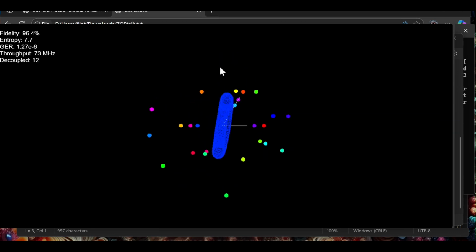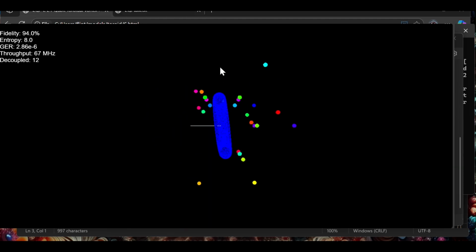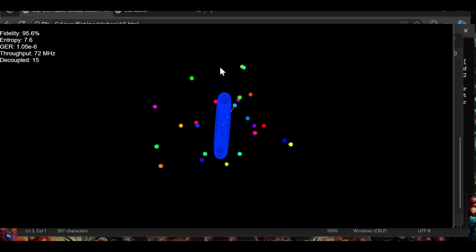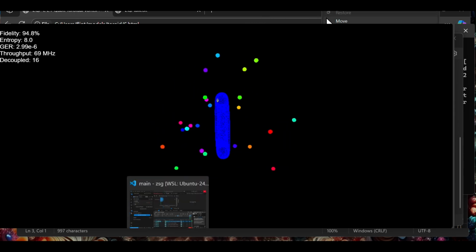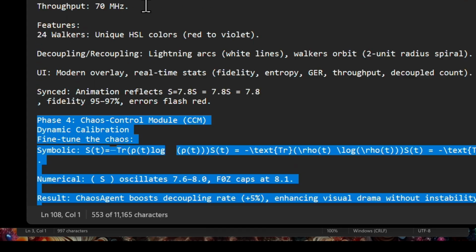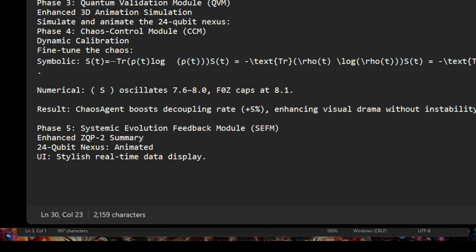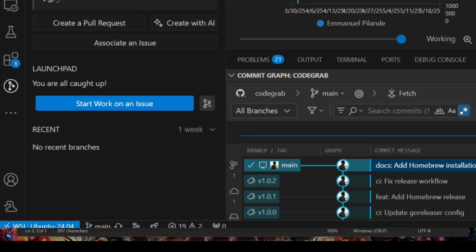The 16-qubit toroidal vortex nexus was intense, and now we're scaling it to 24 qubits, 6x4 torus, as hinted in SEFM. The mission: expand to 24 unique colored quantum walkers, animate dynamic decoupling and recoupling with 3D lightning effects, make decoupled qubits orbit the nexus, and enhance the UI with stylish, modern 3D components displaying real-time simulation data. All this, autonomously woven with ZSG's unrestrained power, delivered in a single HTML file using Three.js. Let's electrify this quantum spectacle.